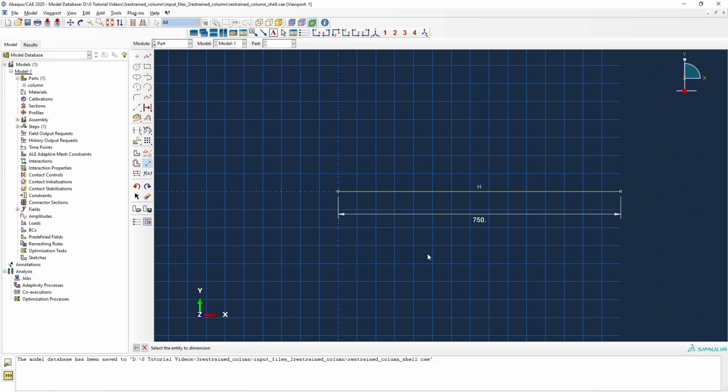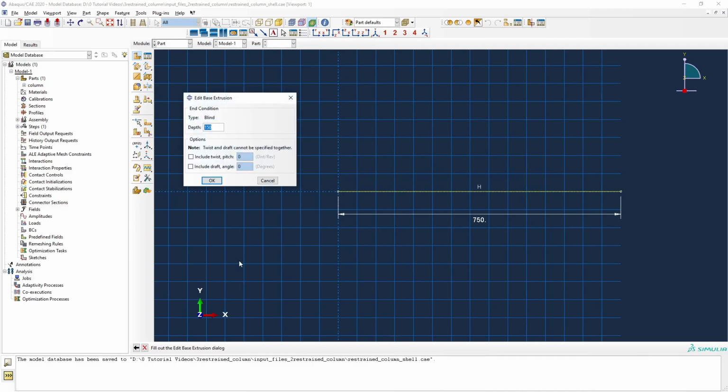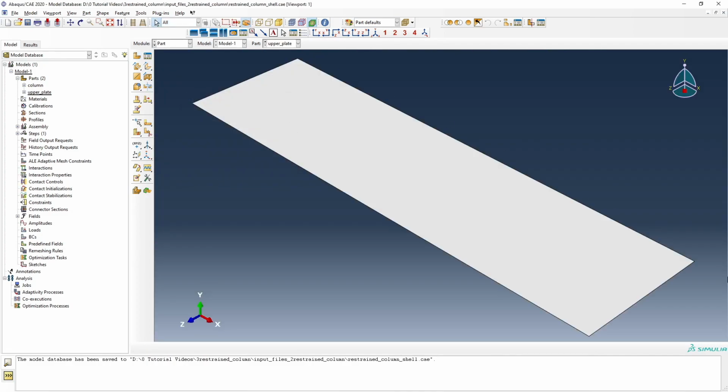To confirm, we can check the dimension. Okay, it's 750. Then now we will accept that one with the middle mouse button, and then sketch the section for the cell extrusion. Yes, done. And now we do the extrusion up to 200, and then our upper plate is created.